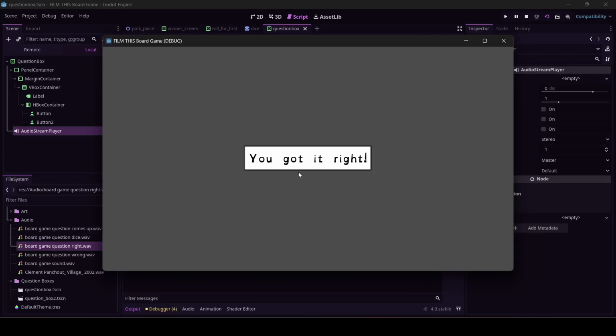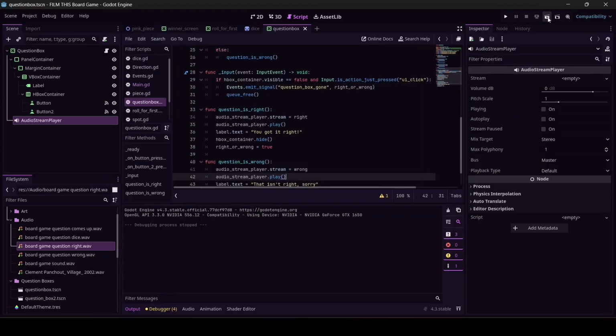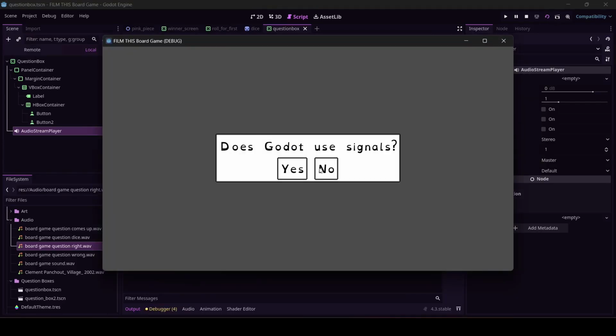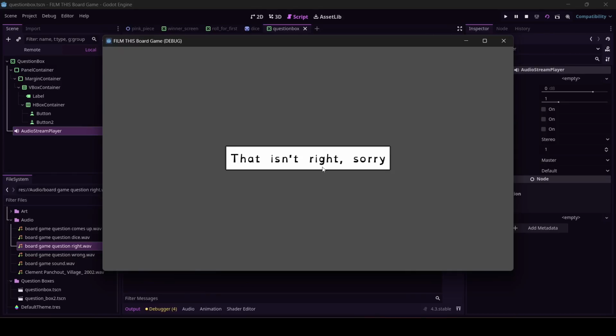Does Godot use signals? Yeah. There we go. And it goes away. Let's get it wrong. Does Godot use signals? No? Ooh.